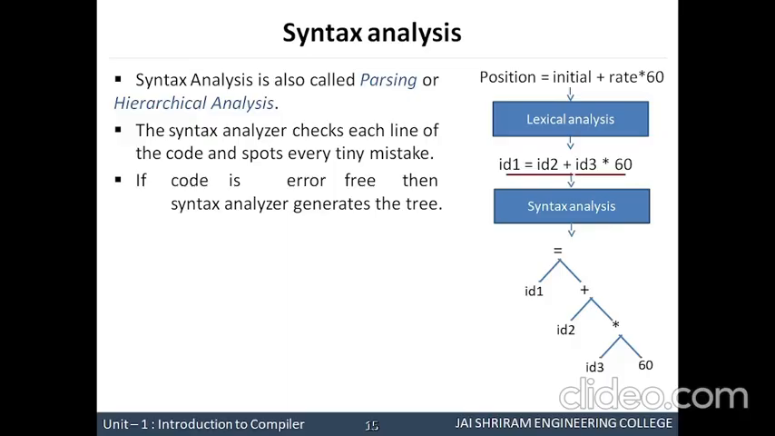In this slide, the lexical analyzer creates the stream of tokens: id1 equals id2 plus id3 times 60. This stream of tokens is converted into a parse tree like this.